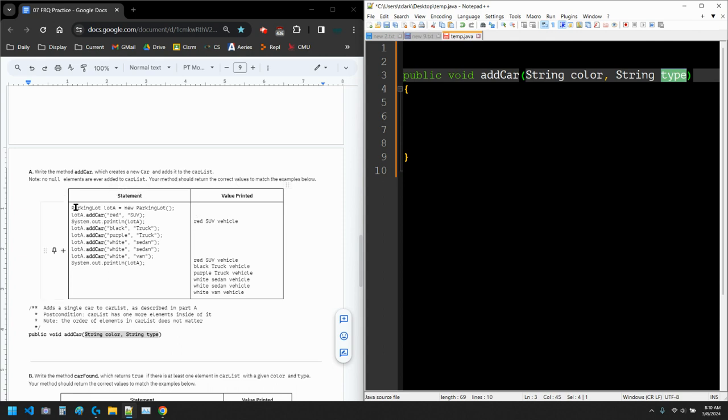As an example, we set up the parking lot, lot A. Lot A is a new parking lot, and then we add a red SUV, and if we print it out, it'll print out red SUV vehicle. Then we add another car, a black truck, a purple truck, a white sedan, a white van. Then if we print out the lot again, it'll print out all of them in the list. And I think it says, oh yeah, right here, the order of elements in carList does not matter. So it looks like they're adding it to the end, but you could add it in any order.